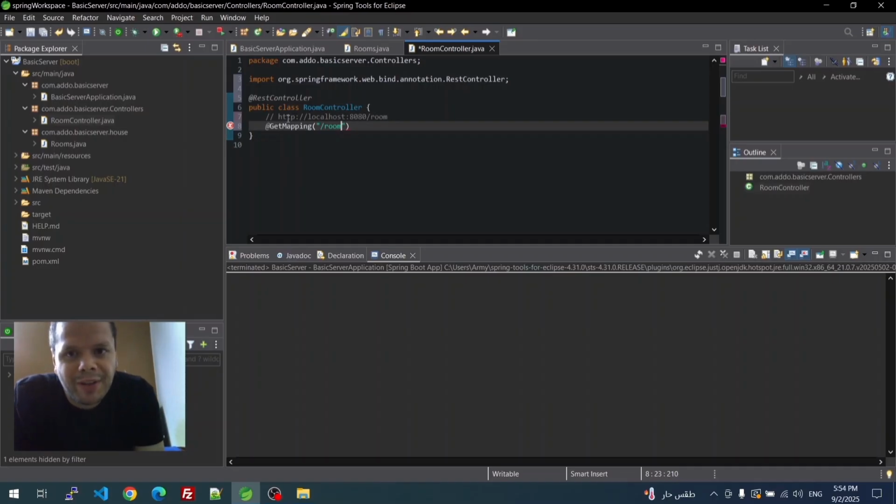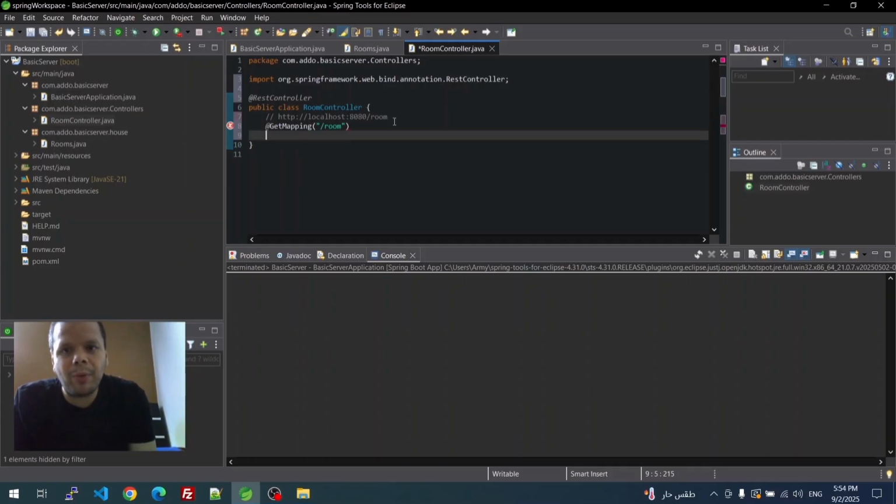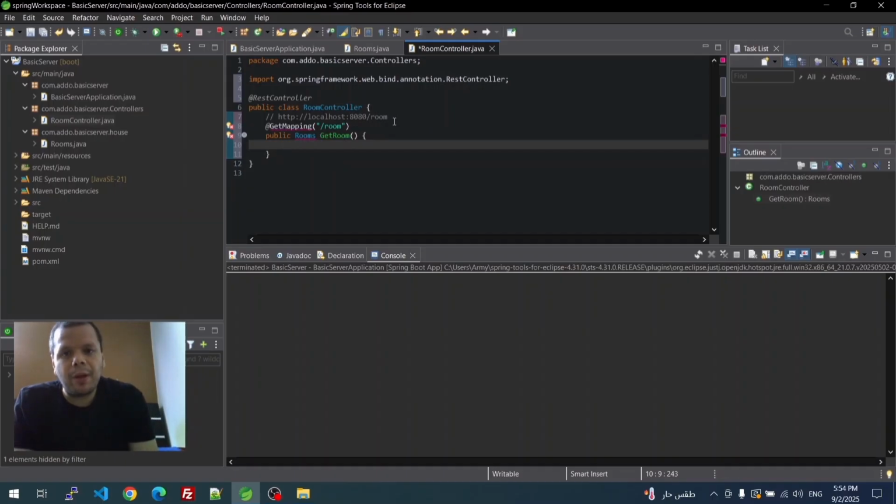So when I visit my IP address or my localhost and slash room, this is my endpoint. I have to call a method. So what method will I create right here? I will create a public method, and this public method will return rooms, and I will call it getRoom. Let me open the brackets.